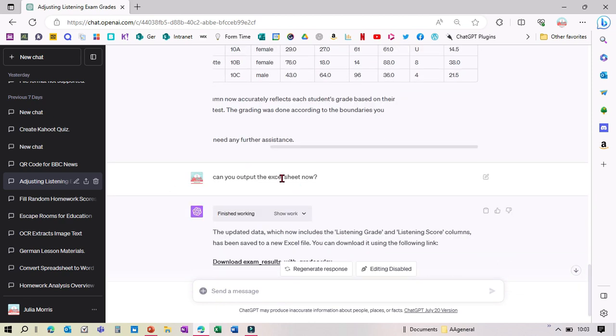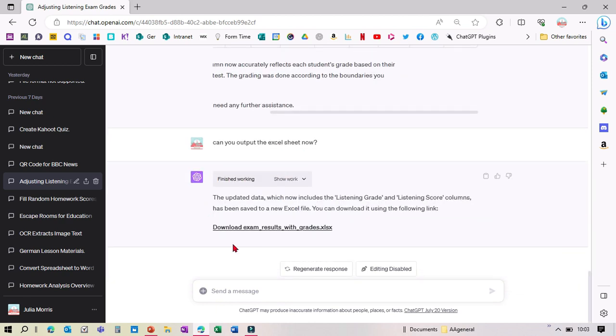I then prompted again, "Can you output this as an Excel sheet?" And then it gave it to me as an Excel spreadsheet. And I was then able to go through that exam sheet with all the grades. And in this case, I actually cross-referenced it, and I worked out the percentages and the grades for the first 5 students myself, just to check that it had done it correctly, and all of them were now correct.